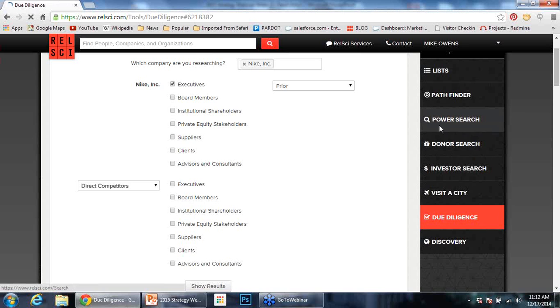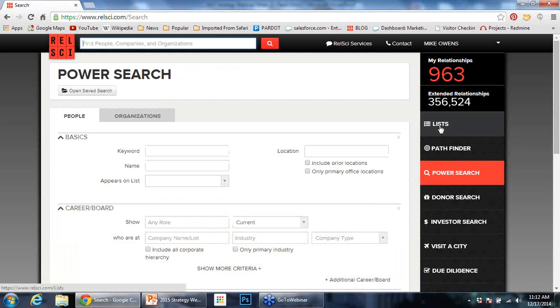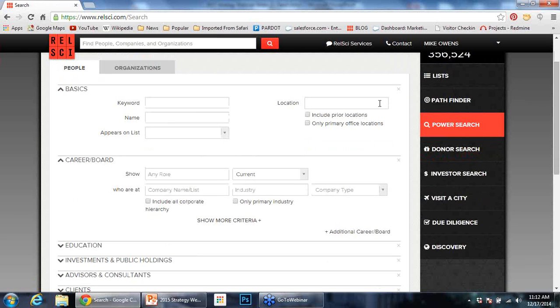So if you're interested in building an attendance list, we suggest using PowerSearch. If you haven't used PowerSearch, basically what it does is it takes all the different criteria that you see in people's profiles and allows you to aggregate a group of people based on certain criteria. So if you're interested in finding people that are based in a specific location, or people that have the same title, or people that have donated to a certain cause, or went to your alma mater, you can do that through PowerSearch.